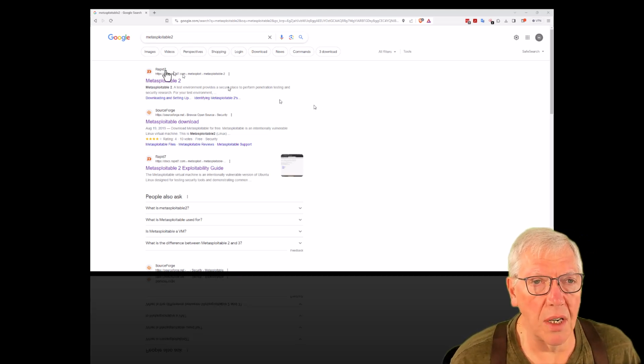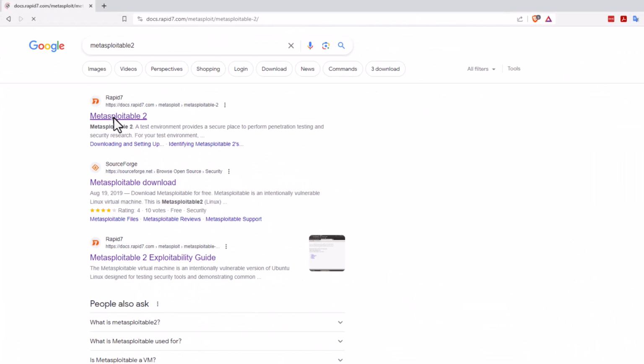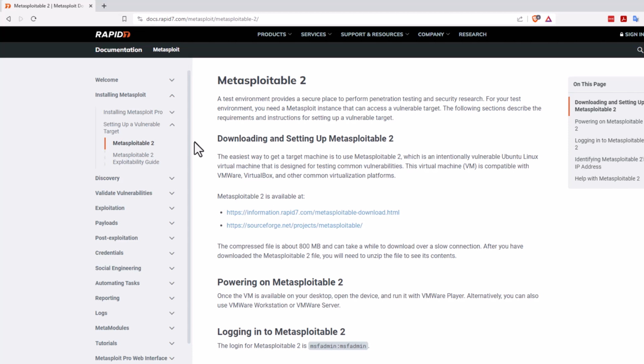Now you can see that I've done a Google search for it here, and there it is right there. I'm going to click on this. And one of the things that I want to point out to you is that it's available from SourceForge right here. If you click this URL, you can go to SourceForge and get this. But you can also get a virtual machine, and they're talking about it right here. So you can download a Metasploitable virtual machine.